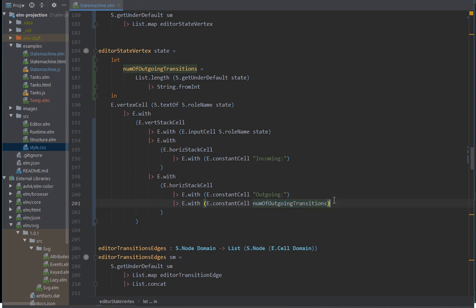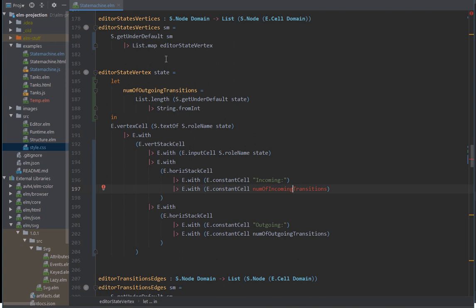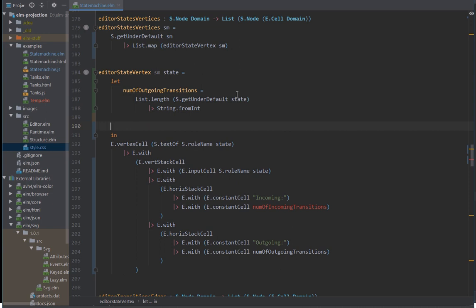So basically what we want to have is something similar here, but of course we want to have the incoming transitions here as a value. Now, a state itself doesn't know who's referencing it, so we need some more context. So we need to enhance our function so that it also takes a state machine. So we pass the state machine every time we map over the states. So that's good.